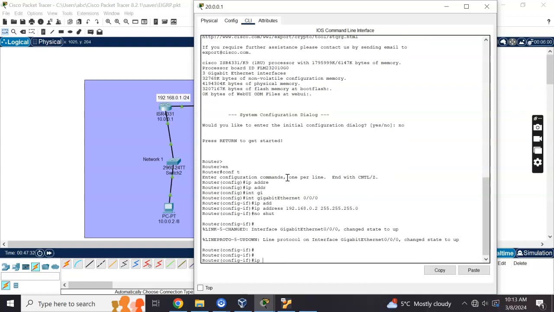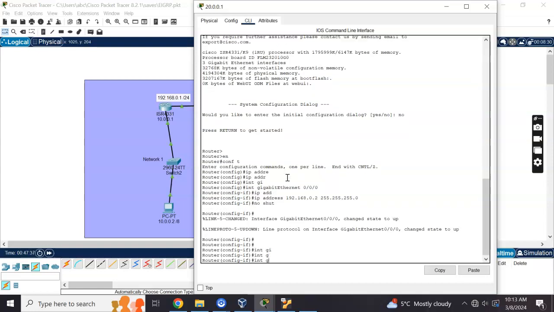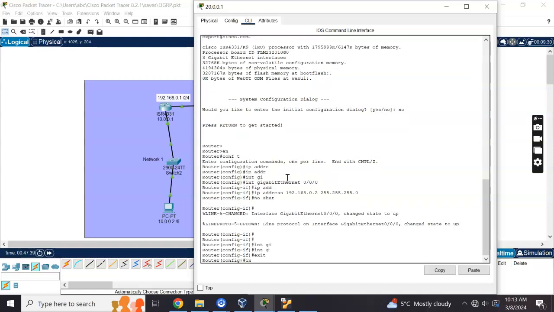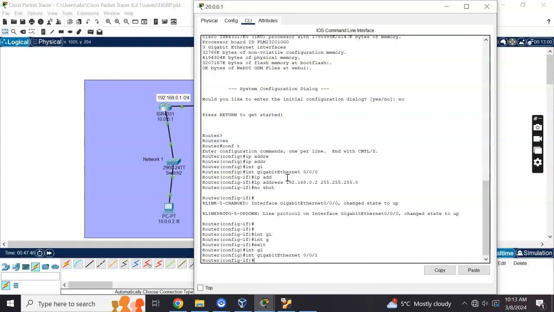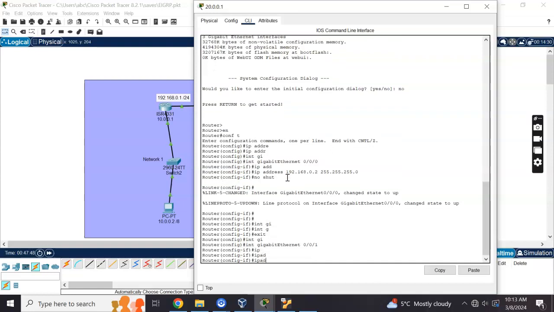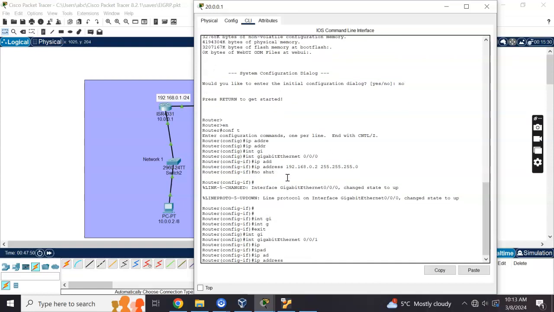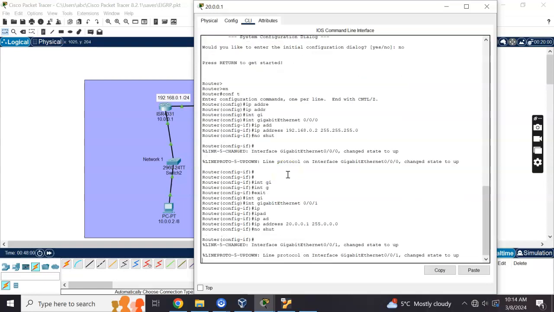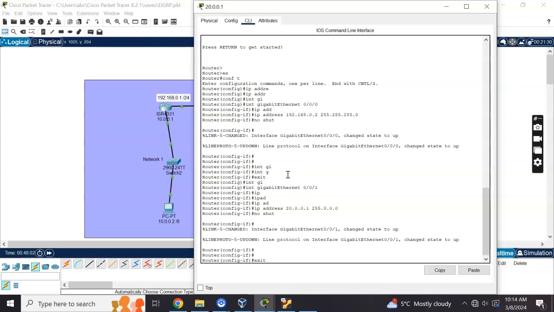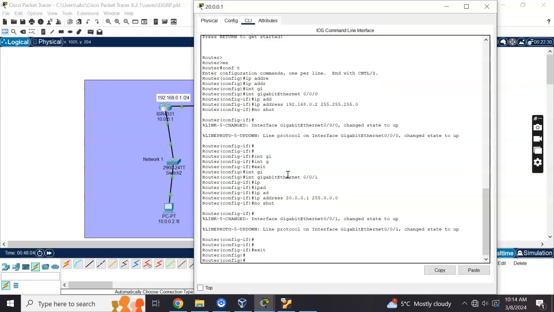Similarly, let's go to the other interface. Interface 0/0/1. The IP address of that one is 20.0.0.1 with the subnet of 255.0.0.0. We have to make sure that we are running the no shut command. And now let's go back and configure the EIGRP routing.